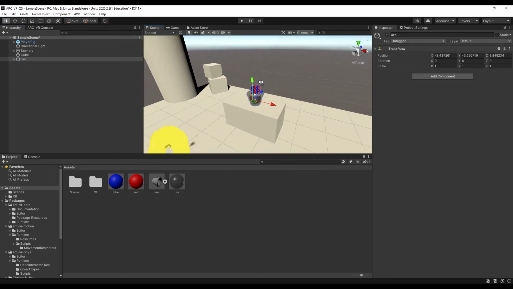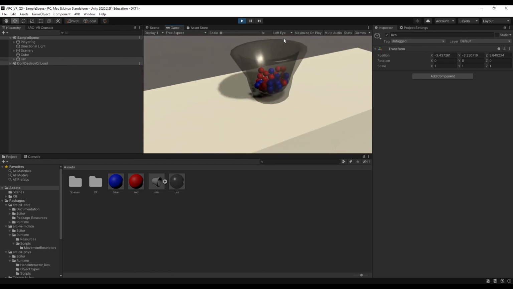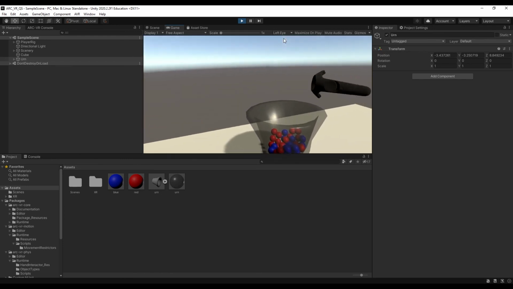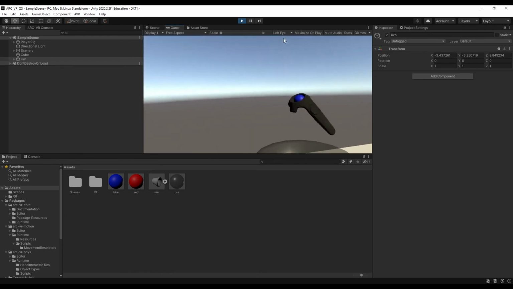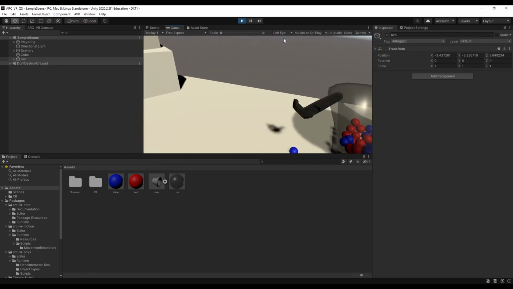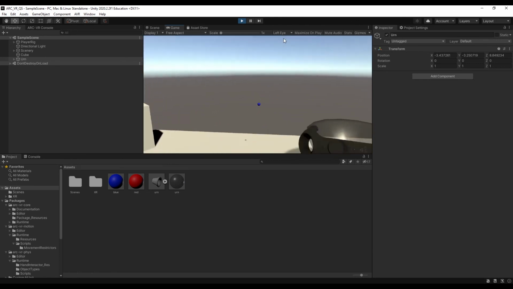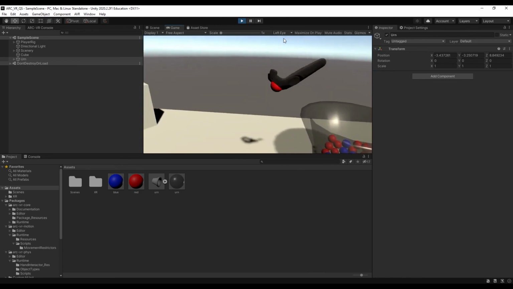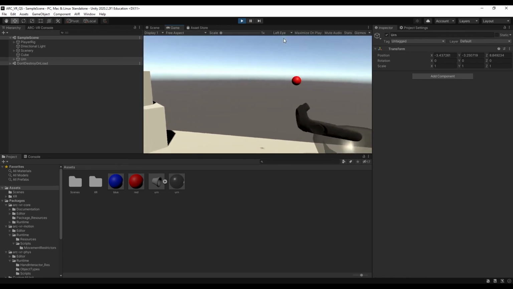And if I now hit play, you'll be able to see that I can grab these spheres out of this urn. So there you go. As you can see, I can reach over into the urn, and when I press the trigger button, I grab the sphere that is nearest to the grab point that we looked at earlier.